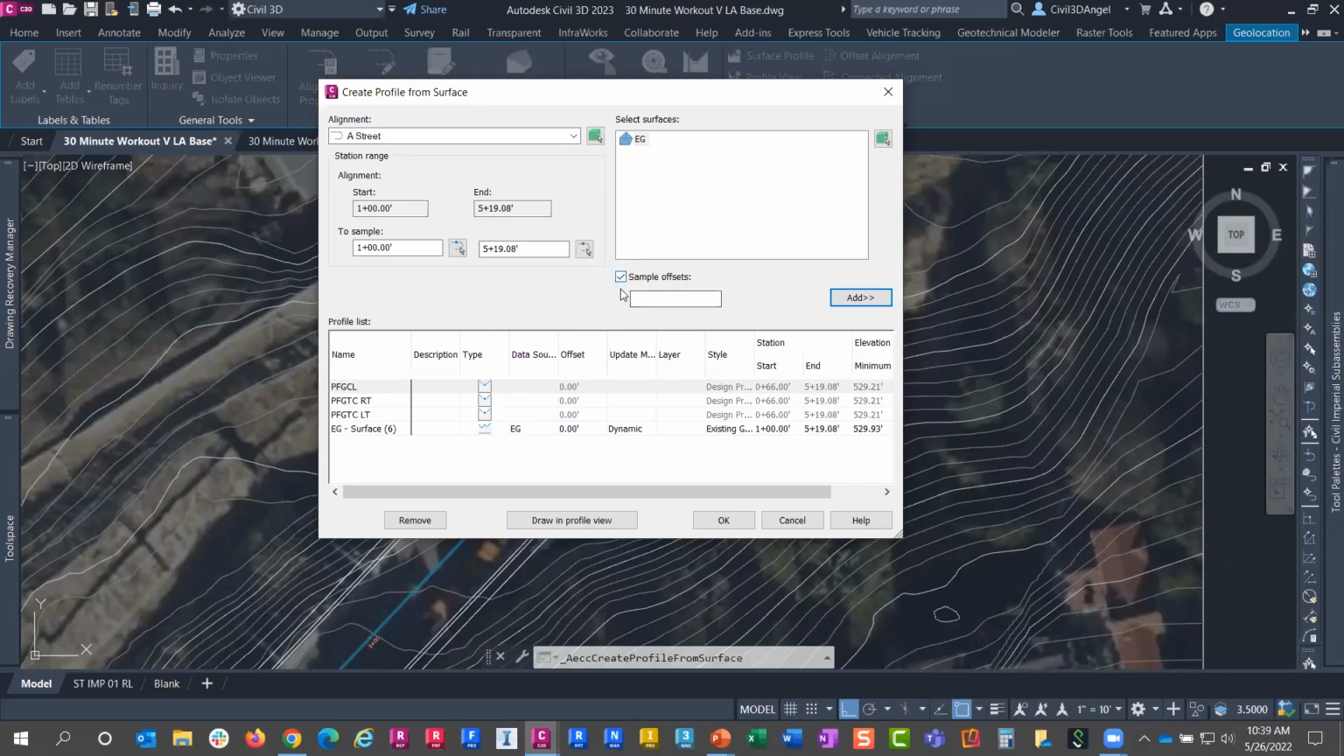Now, very importantly, what we're going to do here is sample offset. So we want to make sure that that's toggled. And using the convention that I mentioned, we want to sample a certain distance to the right and to the left of that alignment. Now, positive values mean that I'm sampling to the right. So 15 feet to the right, I'm going to put in a comma there. And then I'm going to also sample negative 15 feet to sample to the left of that center line by the exact same amount. As soon as I hit Add, now I have 6 profiles, the 3 design profiles and the 3 existing ground profiles.